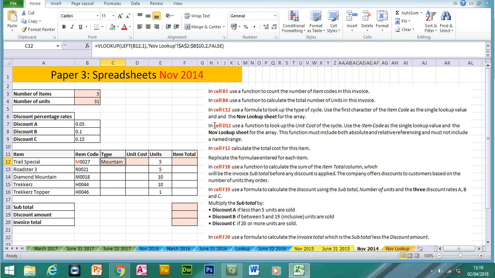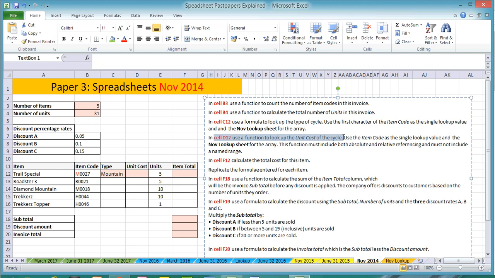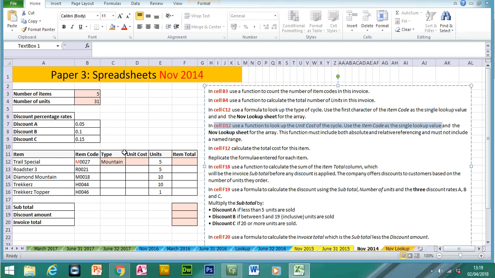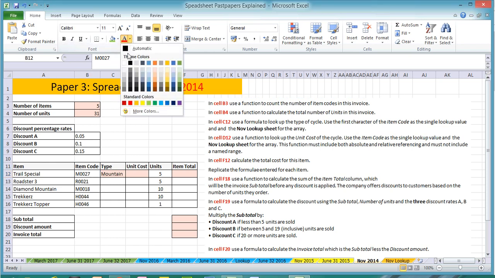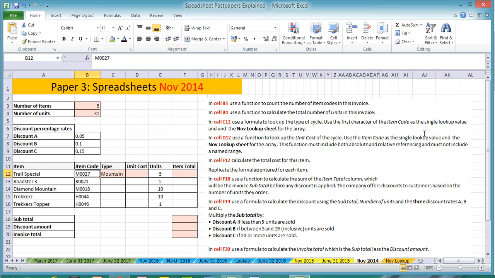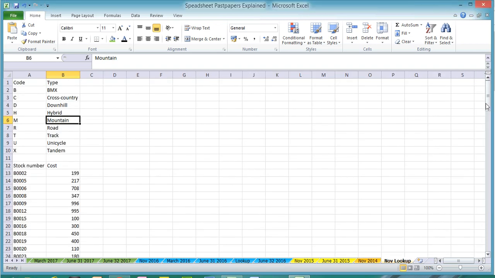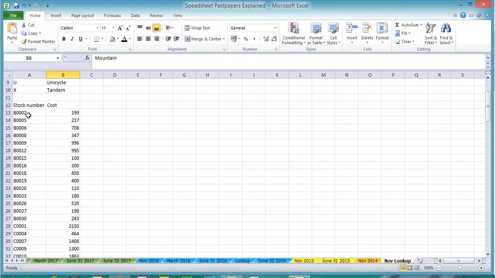Right, let's look at the next question. In cell D12, use a function to look up the unit cost for the cycle. Use the item code as a single lookup value. So in this exam question now, we have to use the whole item code as a single lookup value and the November lookup sheet for the array. So again, we're going to be looking up this sheet and it's going to be this range here.